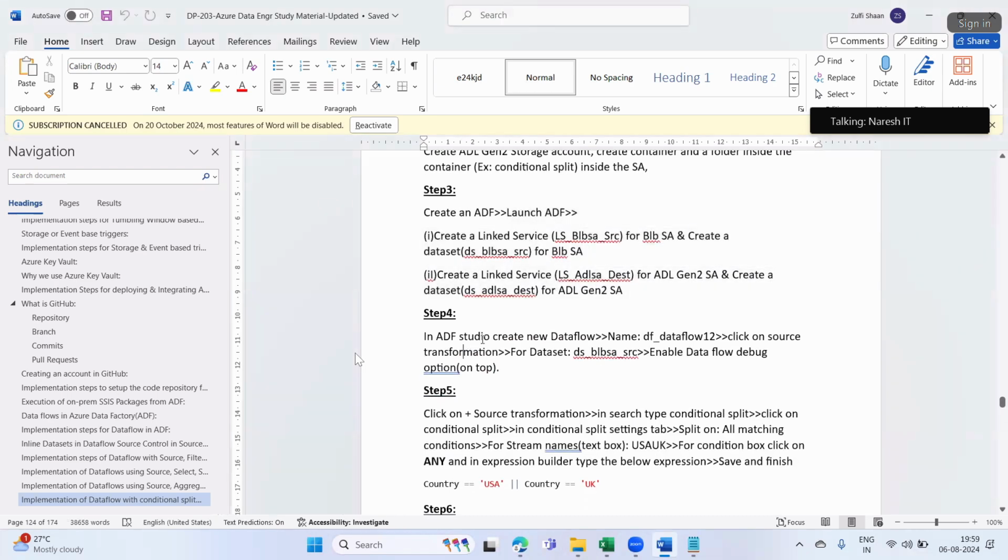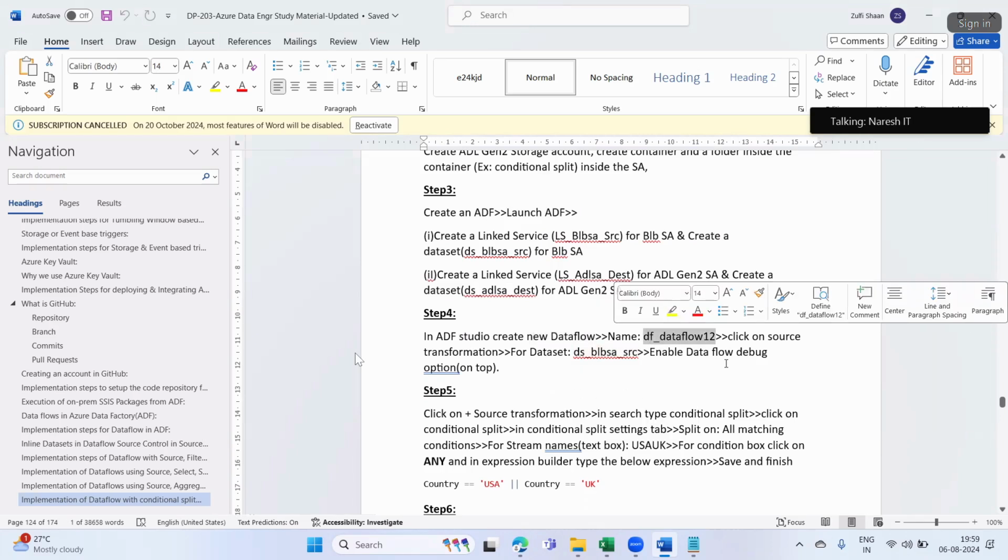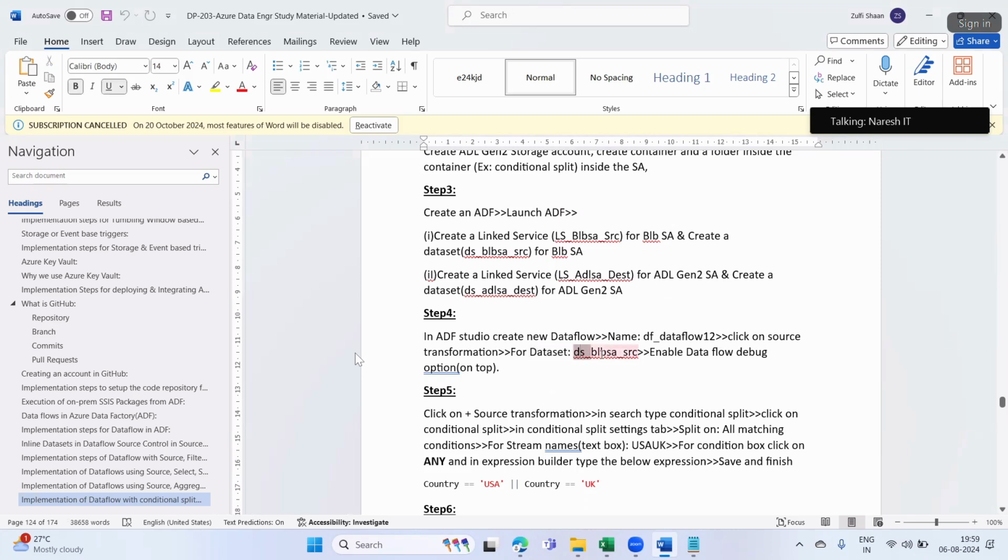So next in ADF Studio, create a new data flow. Give the data flow a name. Data flow 3. Click on source transformation. Tag this data set to your source transformation. Enable the data flow debug option on top.